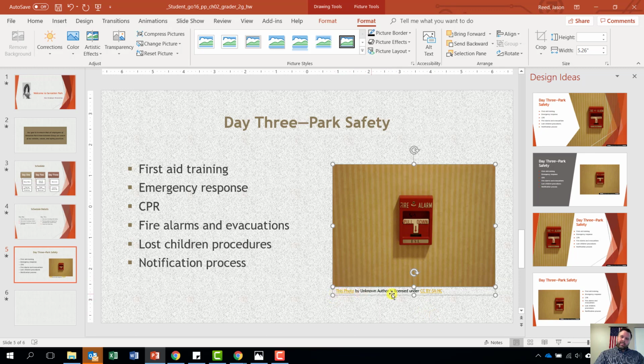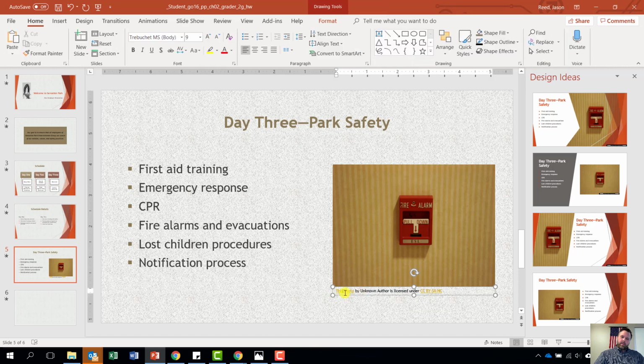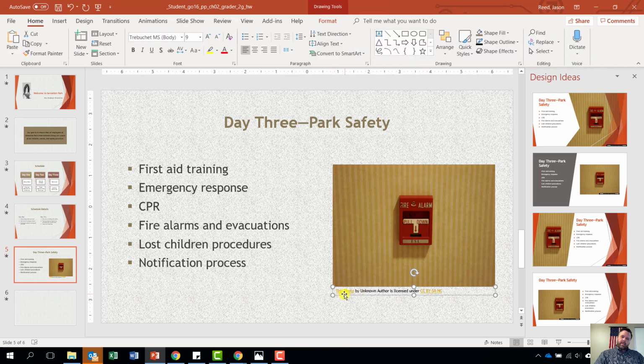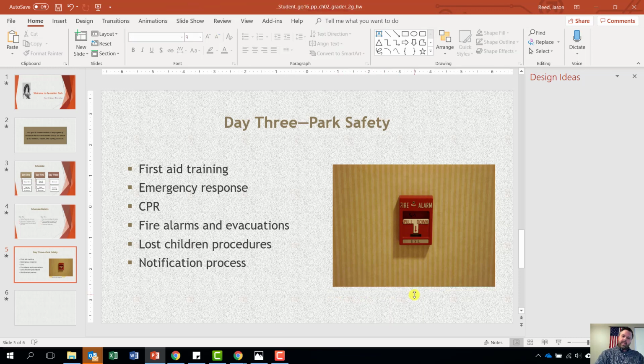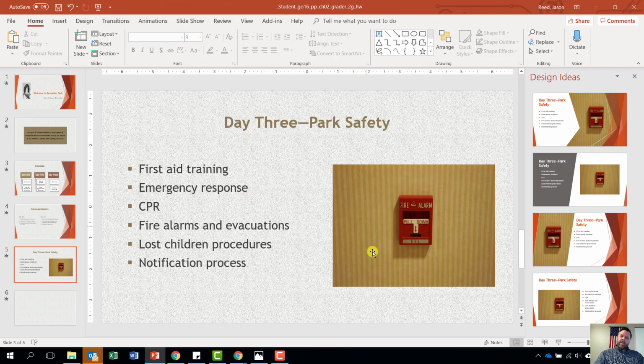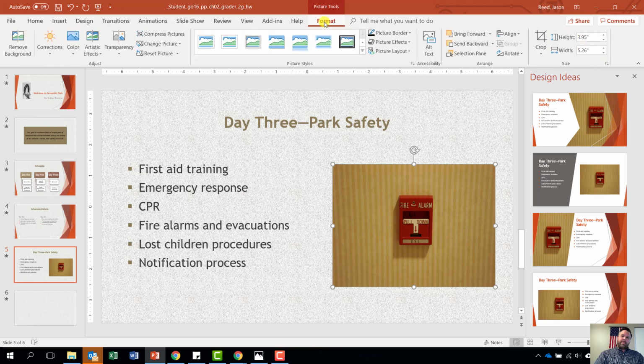I'm going to delete this little disclaimer down here at the bottom. I'm going to go ahead and click on just this text down here, and I'm going to hit the delete key. Then I'm going to go ahead and click on the picture again, and then I'm going to come up here to my Picture Tools Format tab, and now my Remove Background is enabled.